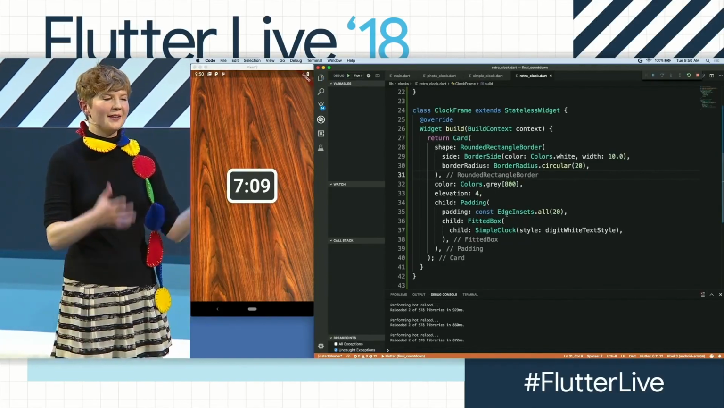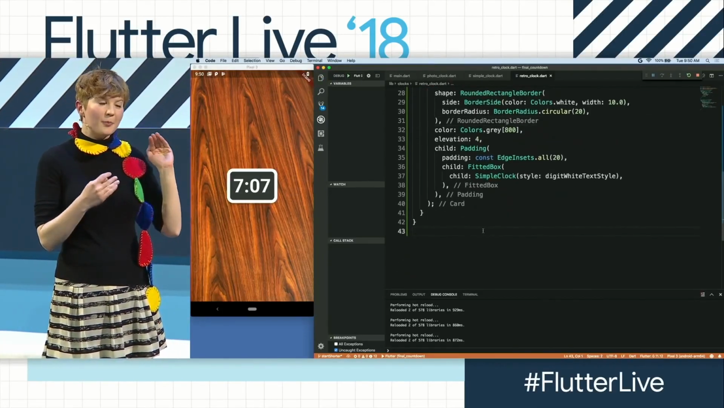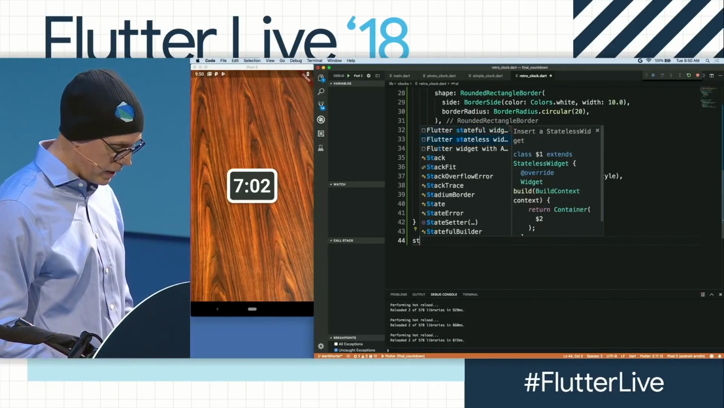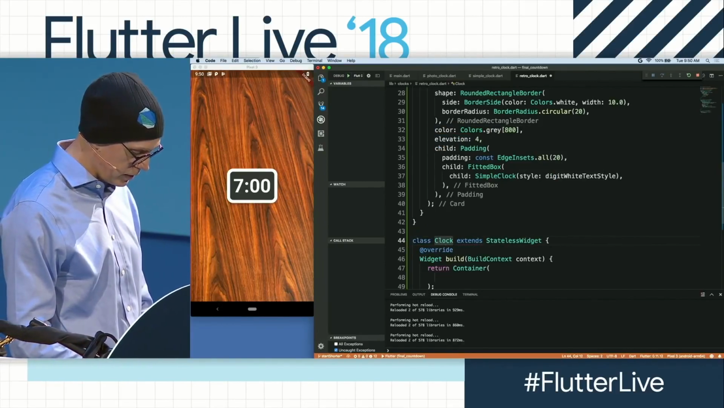That is, although I thought this was supposed to be a retro clock, and this is looking pretty darn digital. OK, so I can do something about that. I can create yet another widget and start to stack them up. And this time I'm going to create a clock face.